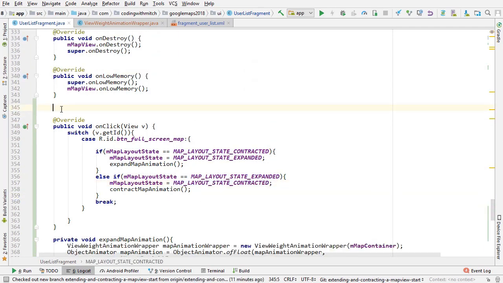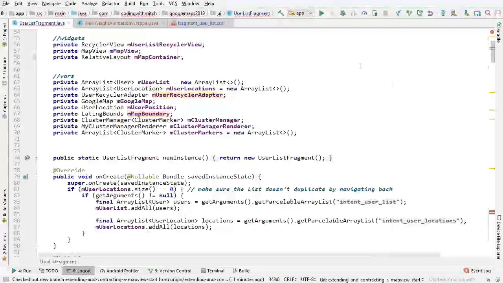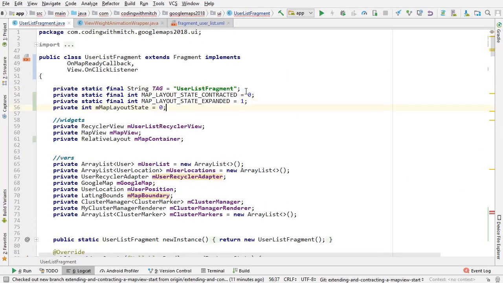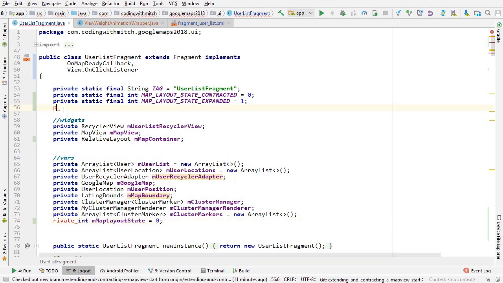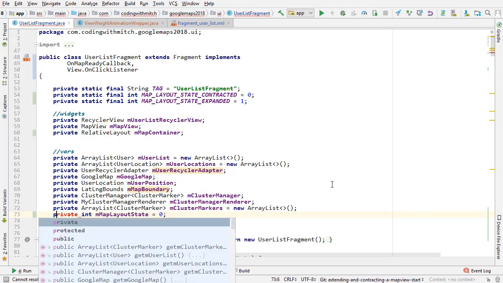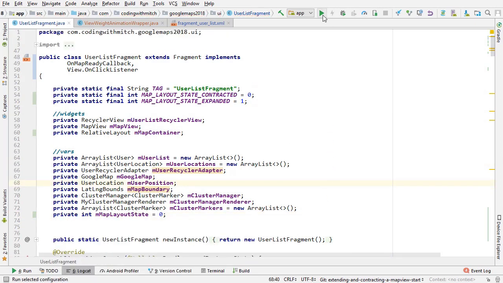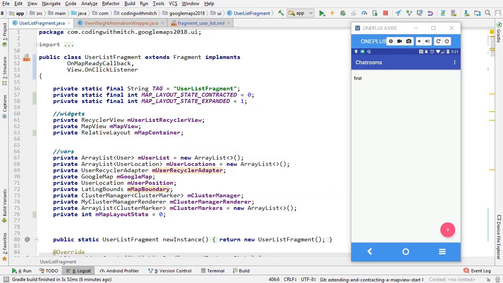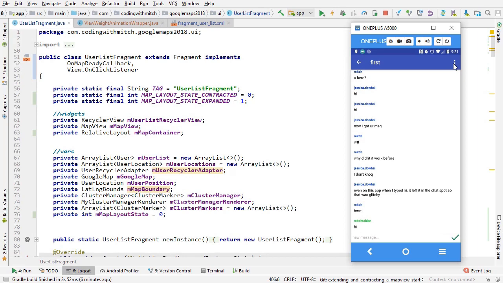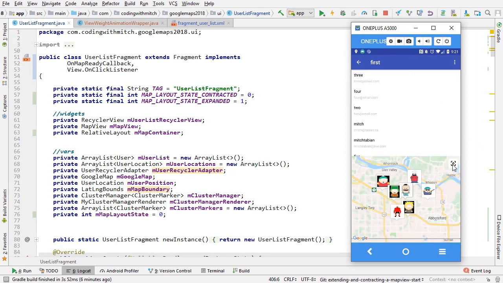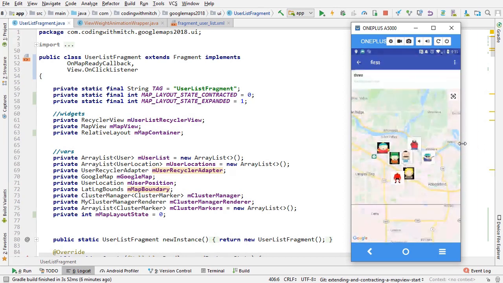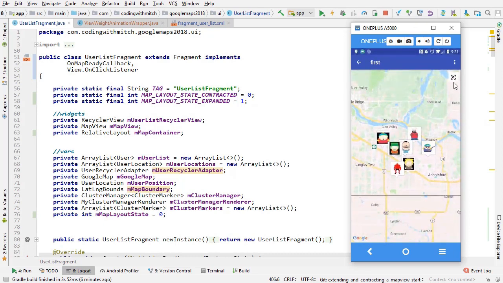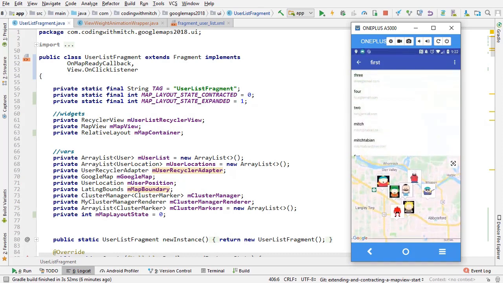So now I'm going to take these variables and post them at the very top of the file. Constants here, and then I'm going to take this state variable and put it right there. And that should be good. So now we're ready to run it and make sure that our map is expanding and contracting. I will navigate to a chat room, go to user list fragment, and now click the button, and looks good. So contracting, expanding, contracting, expanding. Everything is working as we expect at this point.